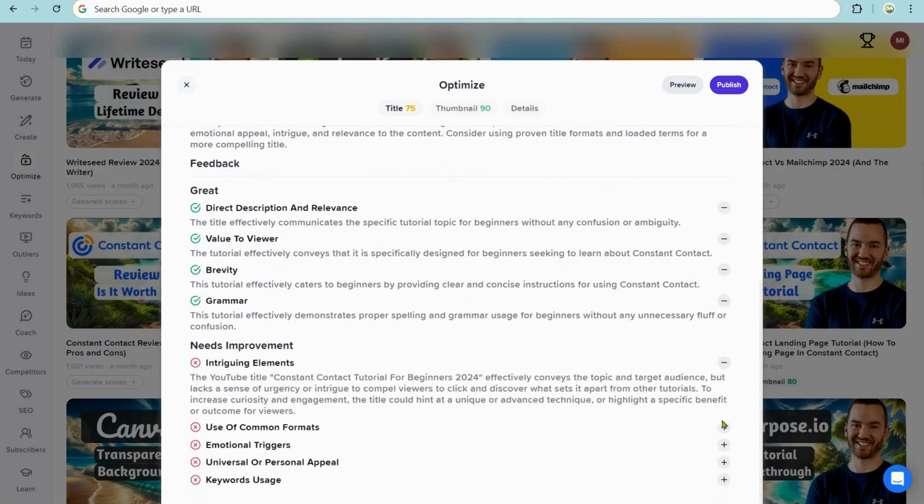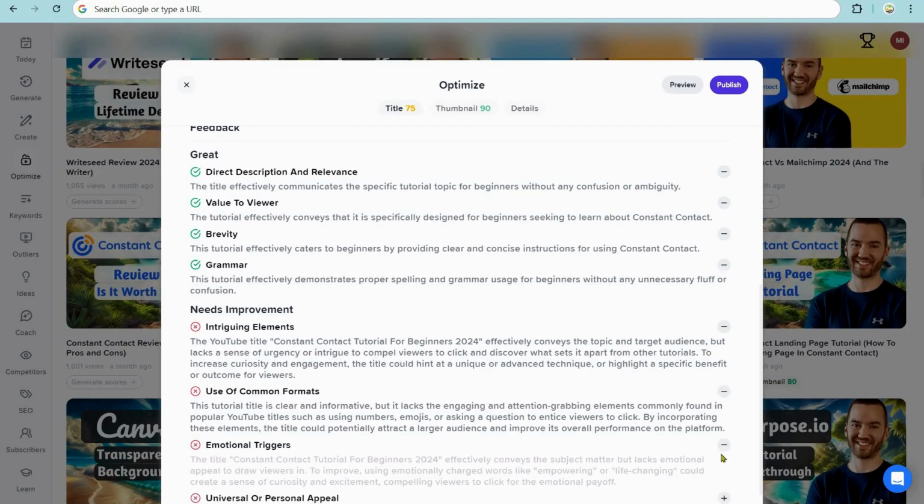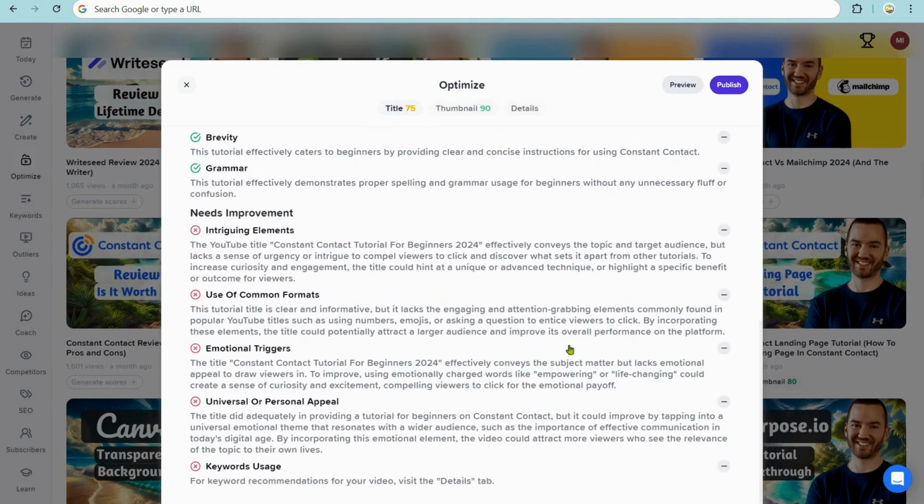It says right here for the review, your tutorial content is great. Thank you, VidIQ. The title could use significant improvement to attract a wider audience with more emotional appeal. It's definitely something I need to work more on, because I am more so keywords in the title as opposed to the ultimate and the best and so on and so forth.